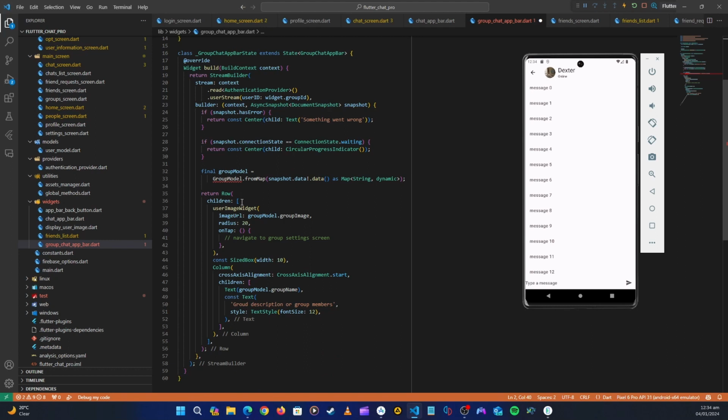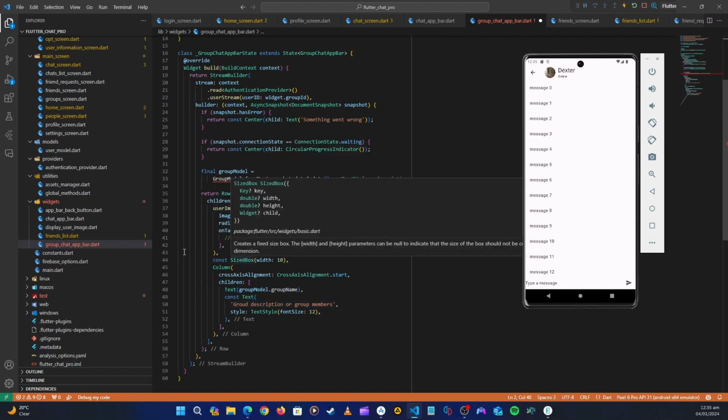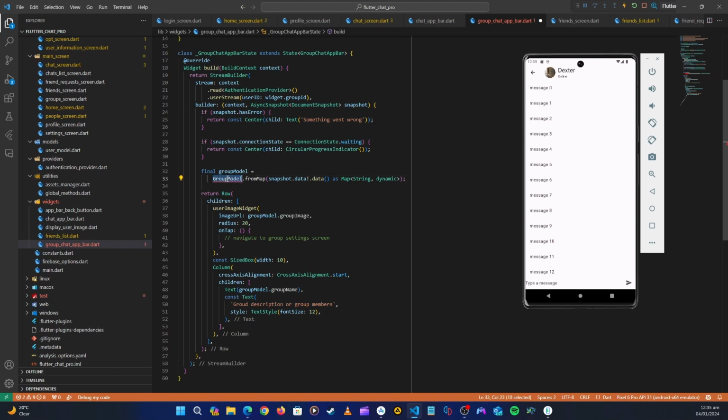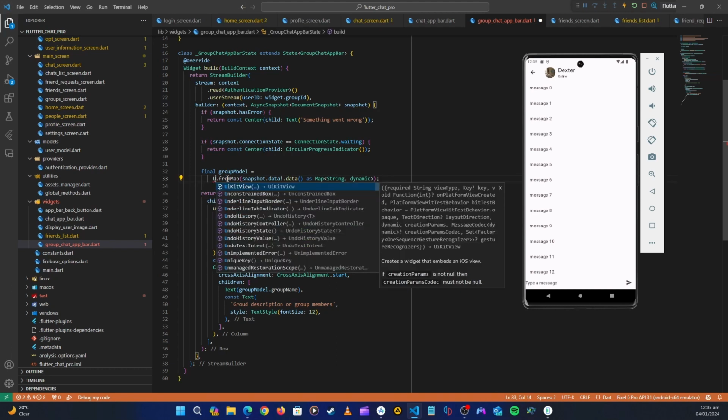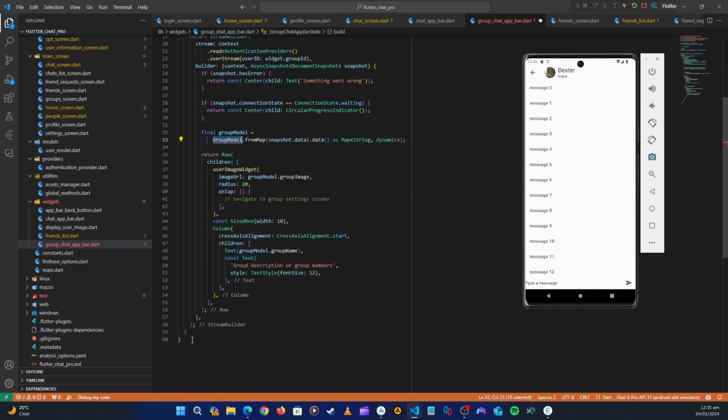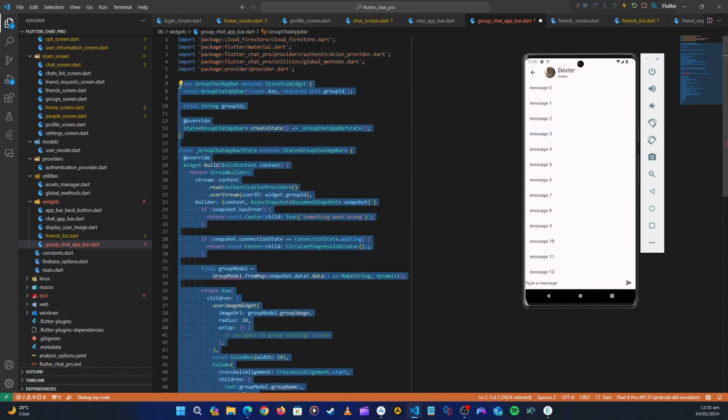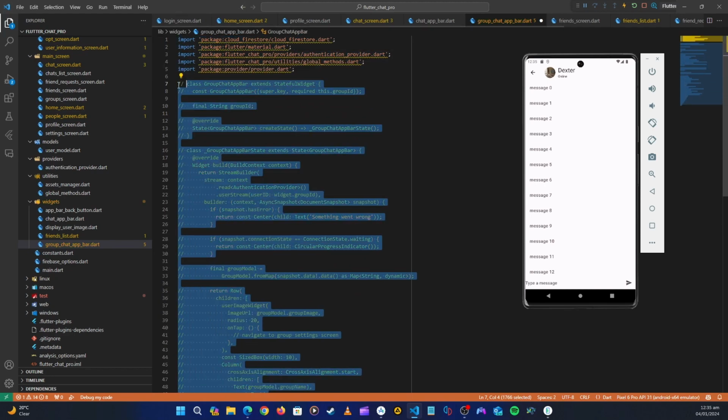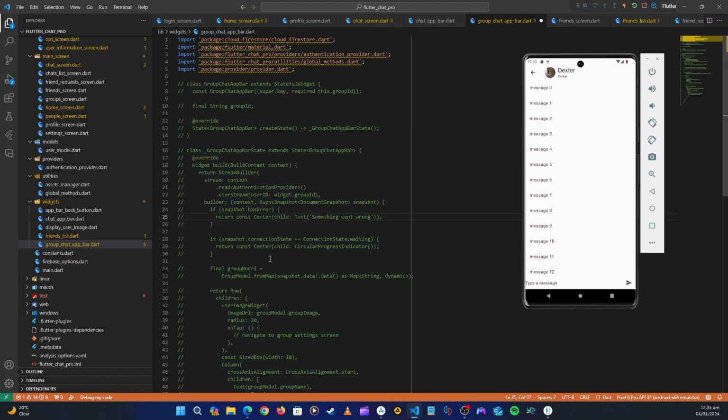app bar. Okay, so what we can do to avoid all these errors is maybe just put user model for now here. Okay, or we can just comment all of this, so that we don't have an error, and then later on when it comes to making the group app bar, we are coming to fix this.